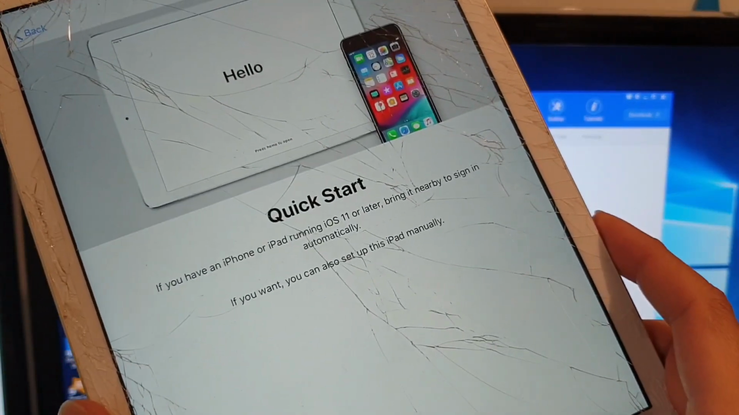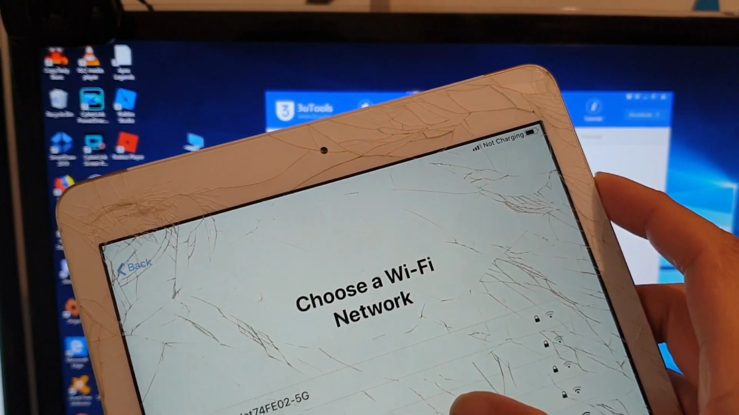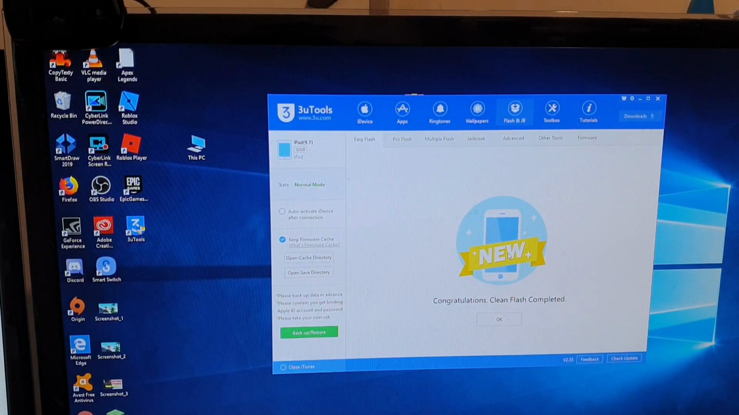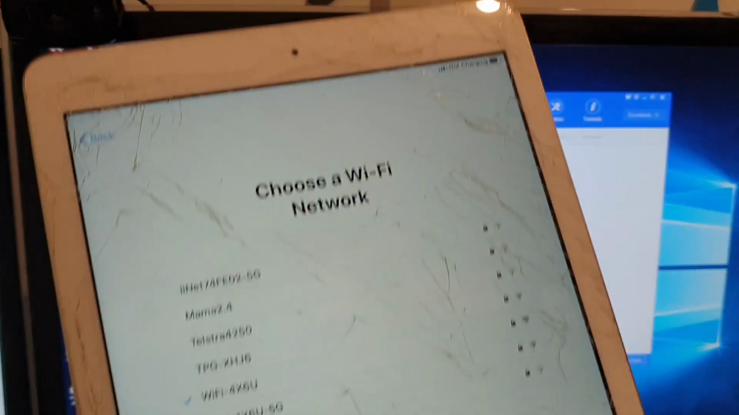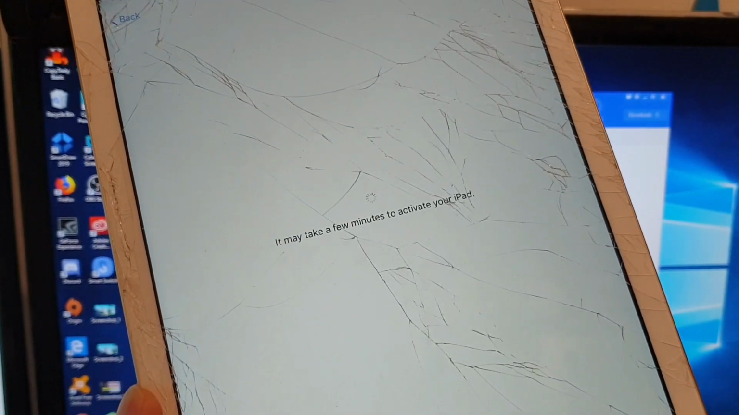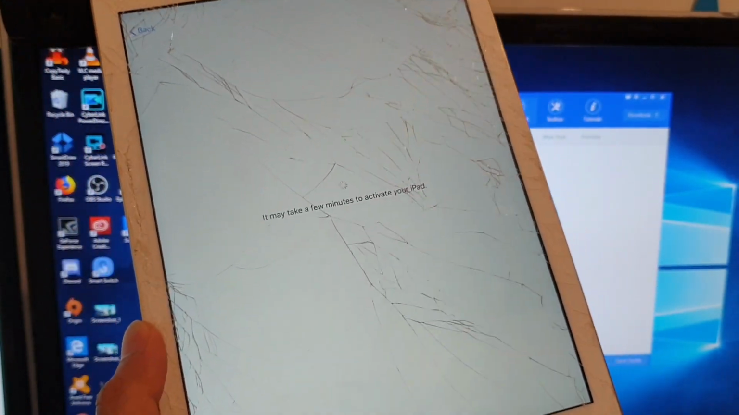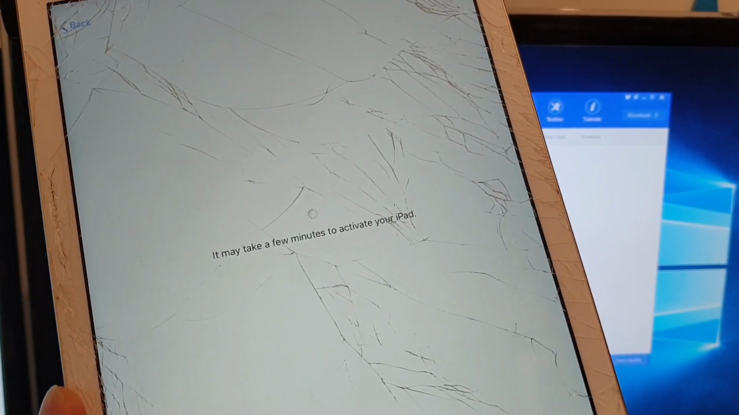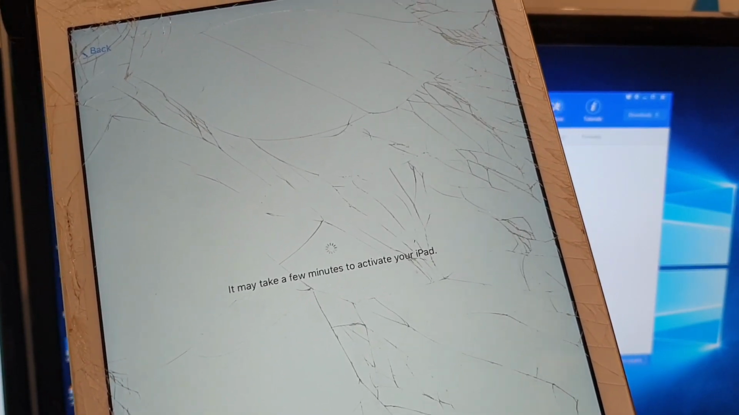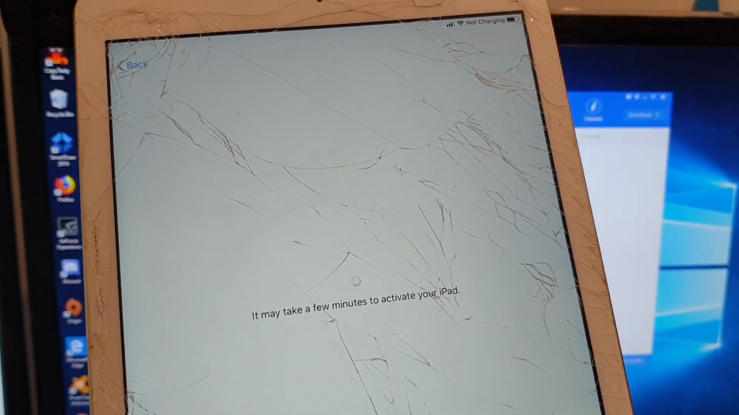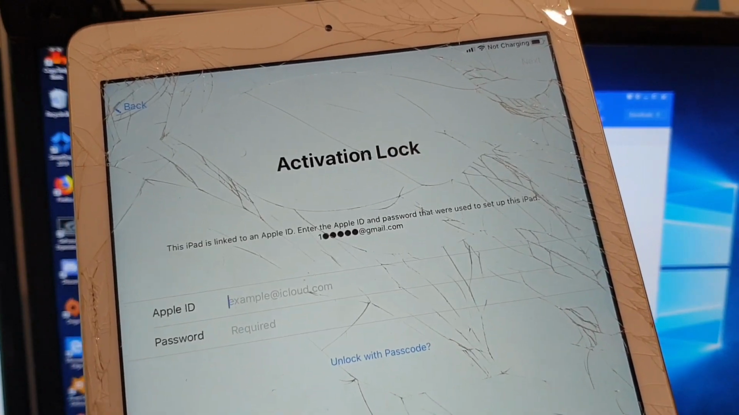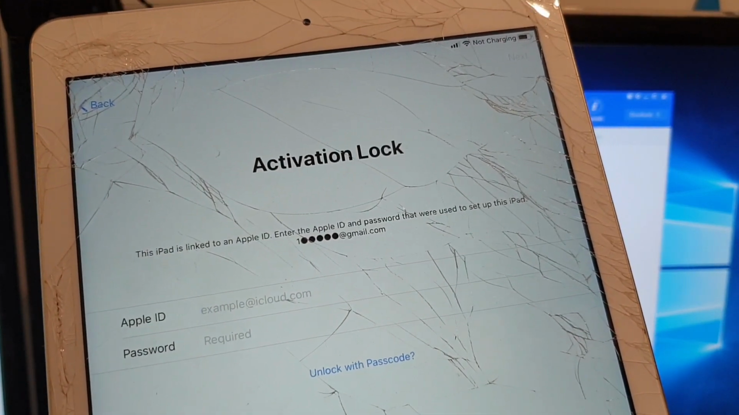So set up manually. And then we choose Wi-Fi. And I'm going to put in the Wi-Fi password and then join. So here it is. It's connecting and activating the iPad. So I need to activate and unlock this device.